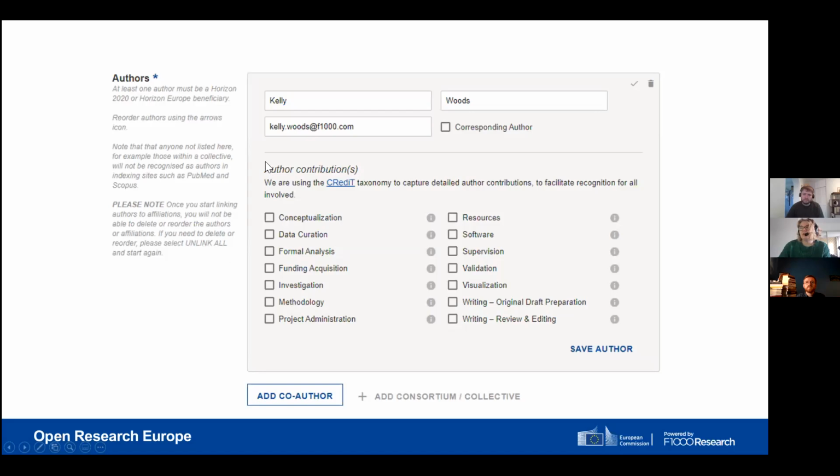Then you have to list all of the authors. So it is a mandate to publish on Open Research Europe that at least one of the authors must be a Horizon 2020 or a Horizon Europe beneficiary. But other than that, you just fill in the details and mark which one is the corresponding author. We also use the CRediT taxonomy to capture information about the author contributions. So you just tick the box or tick the relevant boxes to tell us what that author actually contributed to that article. Once you're done, you click Save Author, and then you can just add another co-author or a consortium and collective.